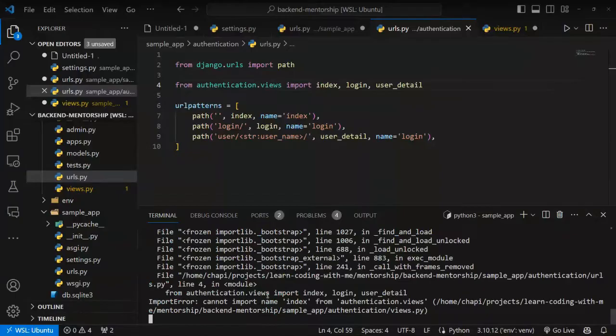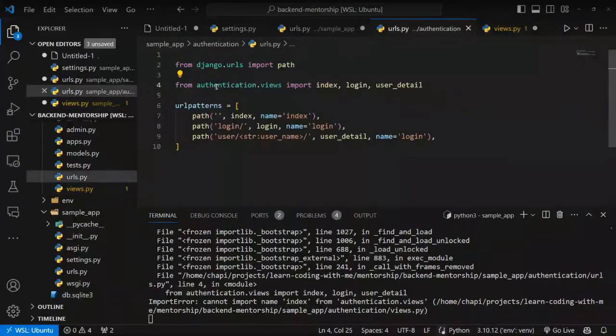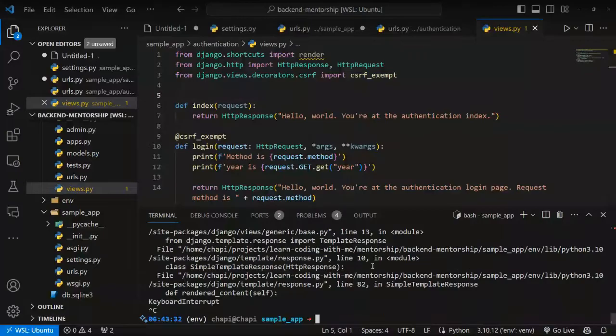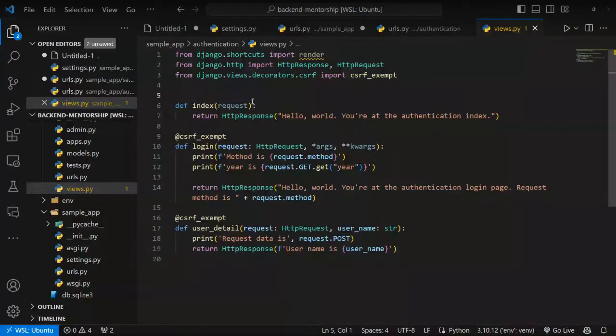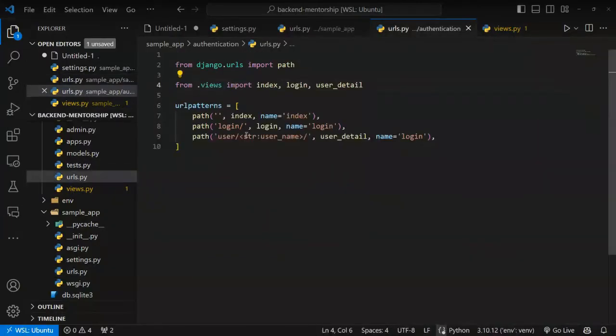Wait, authentication cannot import index from authentication. Is there no index in authentication? Okay, I will just make it here like this. Name index. Okay. Django, why are you playing with me? The index here was not imported, it said. Okay, so, let's do these things.